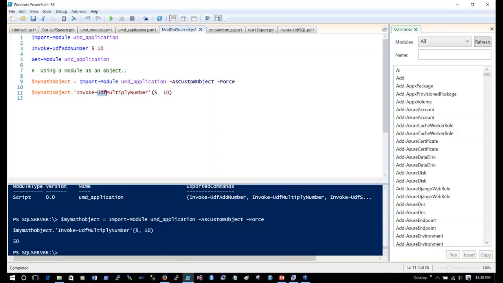Avoiding that kind of problem is why I do the naming things like UDF, because I'm always afraid Microsoft or somebody will come up with a module and say something like Invoke-MultiplyNumber, and if I didn't put the UDF, I'd run a high risk of conflicts between my functions and Microsoft's or some other party.